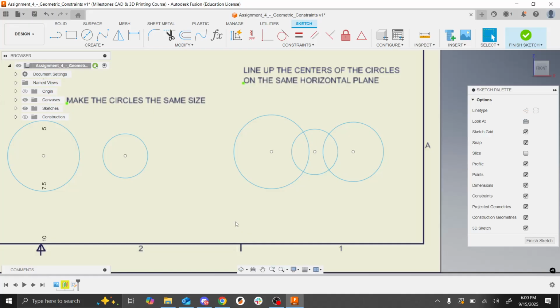Does anyone want me to run through any of these constraint assignments? Sometimes people get stuck. Happy to run through a couple.